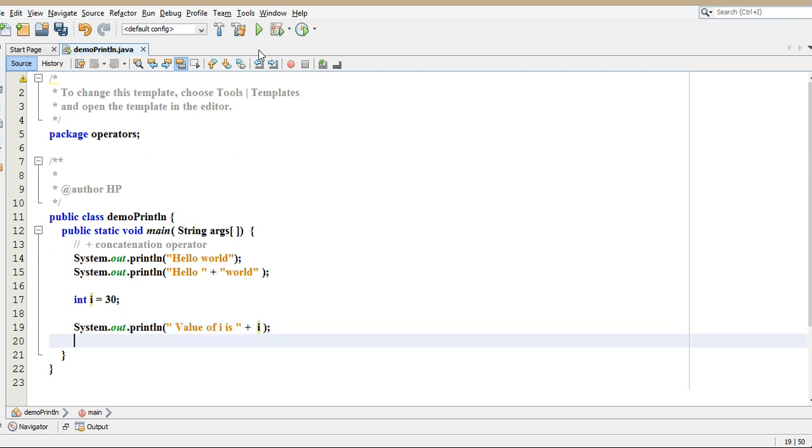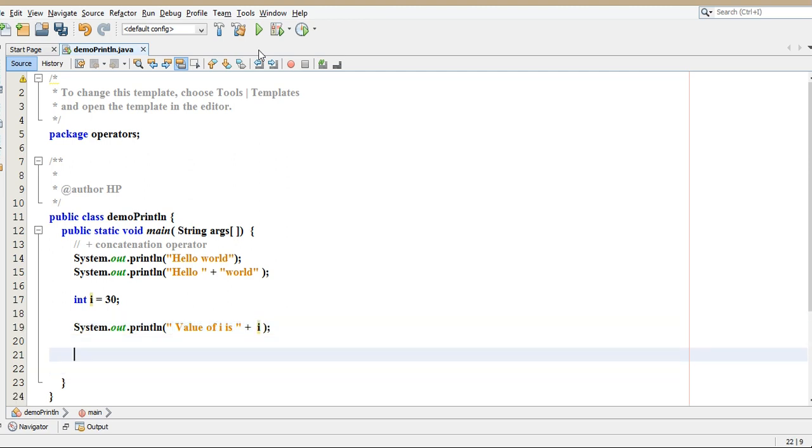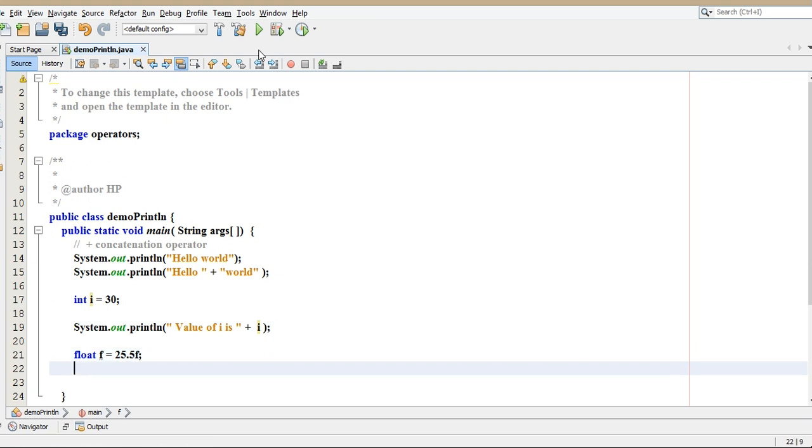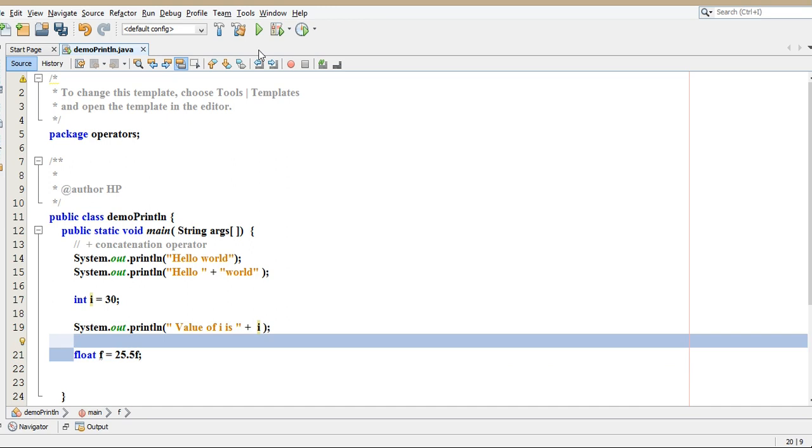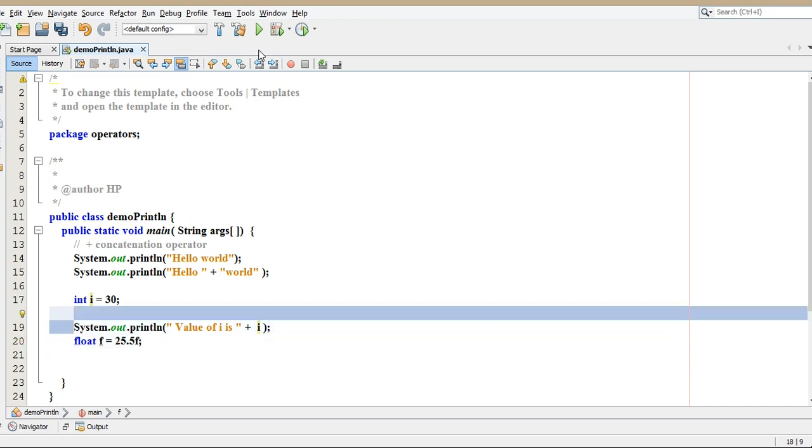Now suppose let me try to display one more, a float variable. Float f equals 25.5. If you have gone through my previous classes, then it should be 25.5f, because every fractional value in Java is treated as a double value, right?